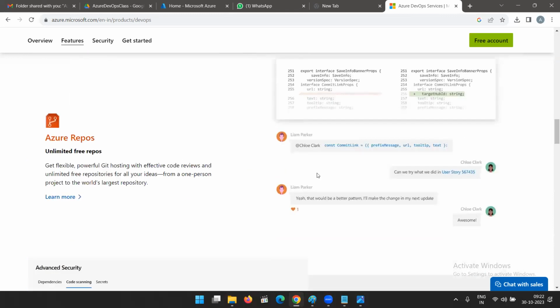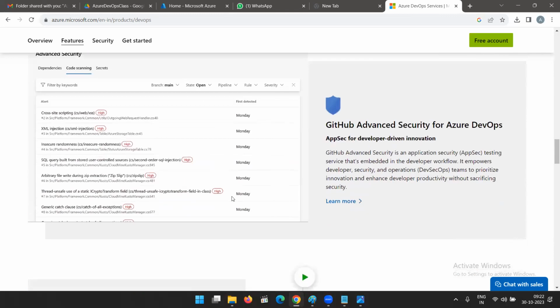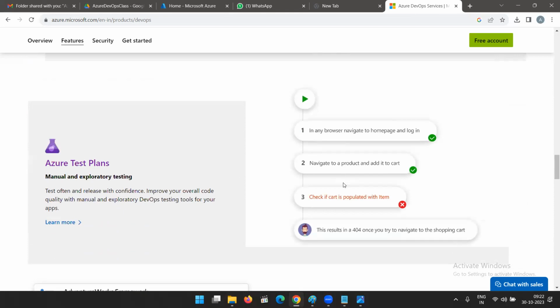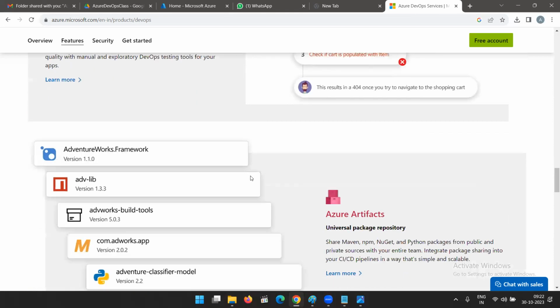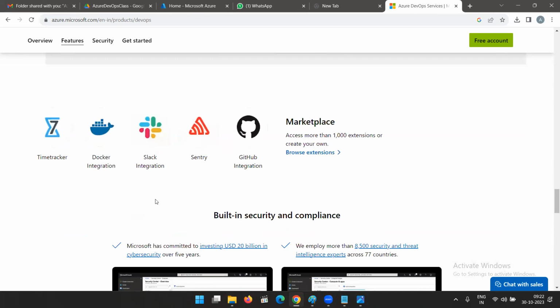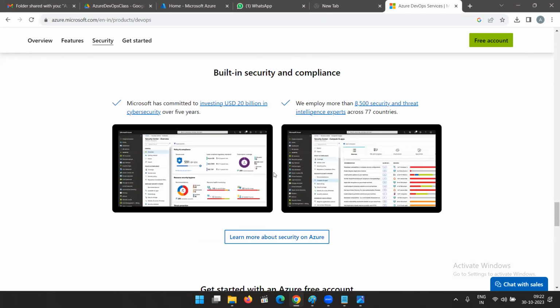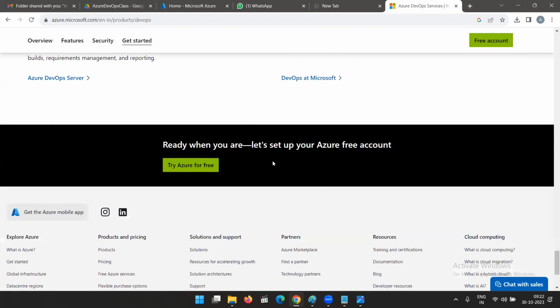Azure Repos is where you can keep the code. Then Test Plans, where you can write the test cases and all. And you can integrate with some features in the marketplace also. Docker integration, you can integrate Docker containers, and you can integrate this Azure DevOps with GitHub also. All these things.